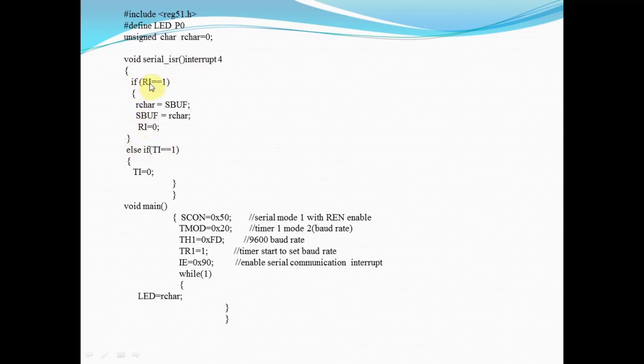So if RI is equal to 1, that means the interrupt is generated because of the RI flag, then we are going to do something here. And if it is not, then you have to check for TI and then simply clear the TI flag, that is make TI equal to 0. What we have written here, we'll see once we go through the main program.